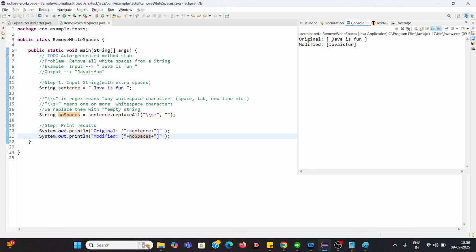So yeah, we could see we have removed the white spaces and this was the expected output. So I hope you like this logic, very simple logic, and you really like this session.